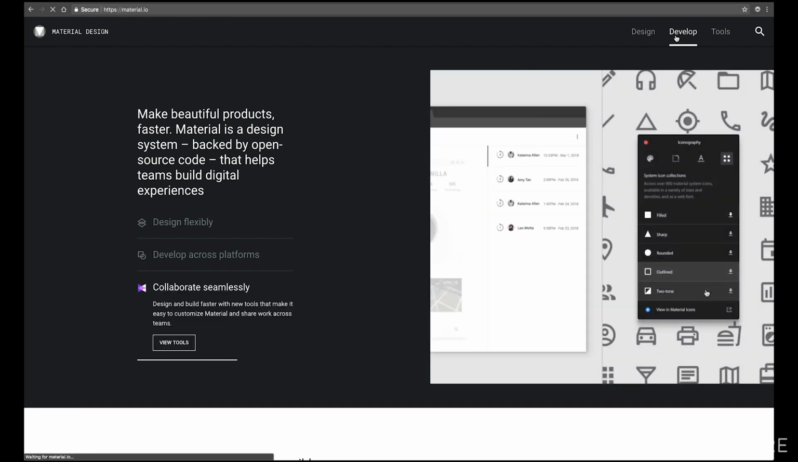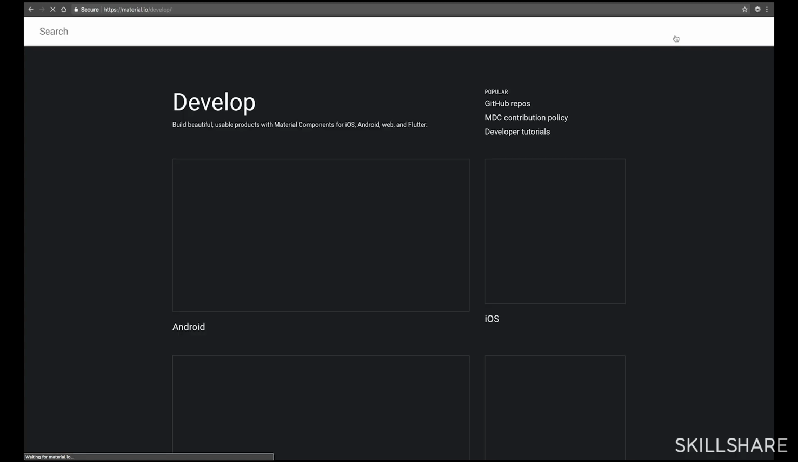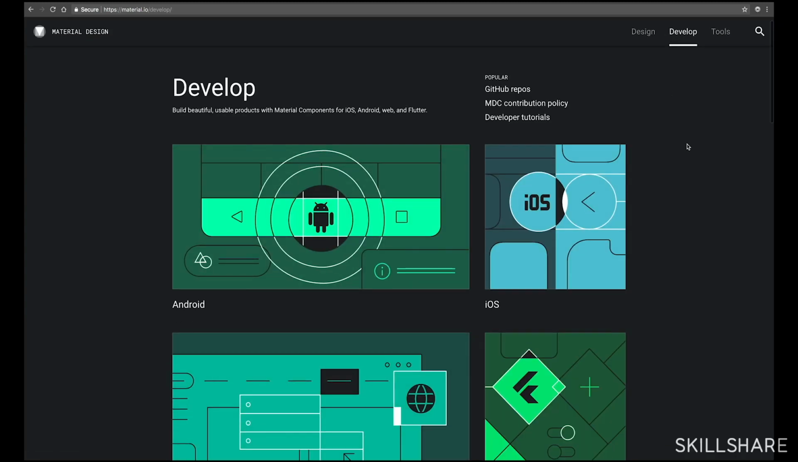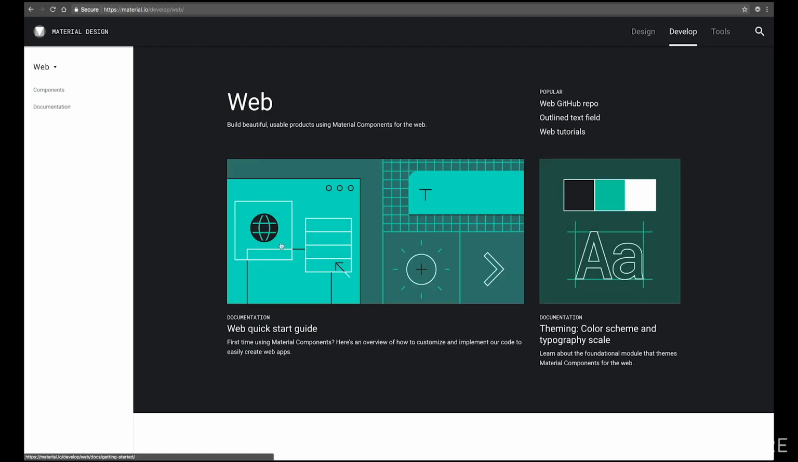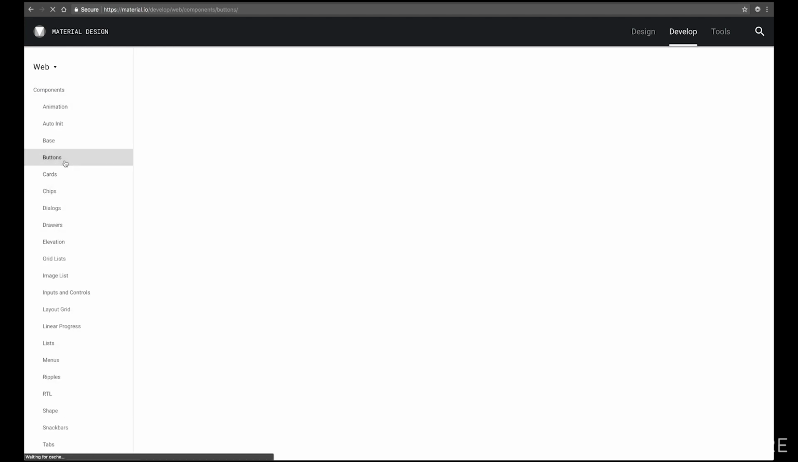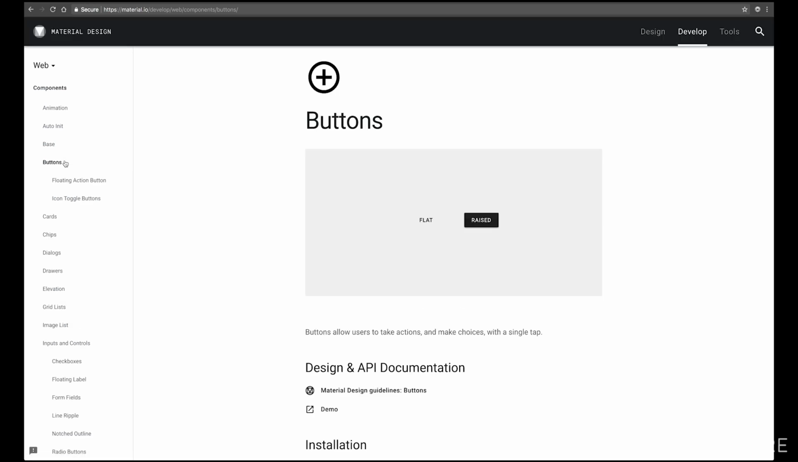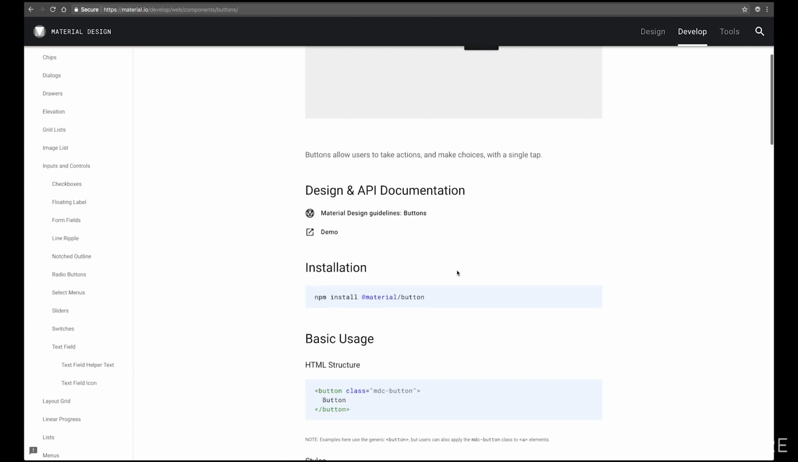If we go to the Develop tab, for developers, it's got all the components that we actually need, and it's distributed by platform. So we've got Android, iOS, web, and Flutter. If I click into the web portion here, what you'll see is I can get to the components and I can get to the documentation itself. Components gives me this whole list of things, and let's just click into one. If I wanted to use a button as part of Material Design, it gives me an example of what this is. I can scroll down and it gives me all of the guidance as to how to install this thing and how to use it.